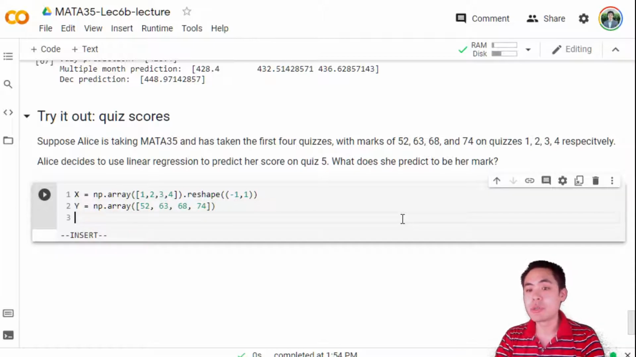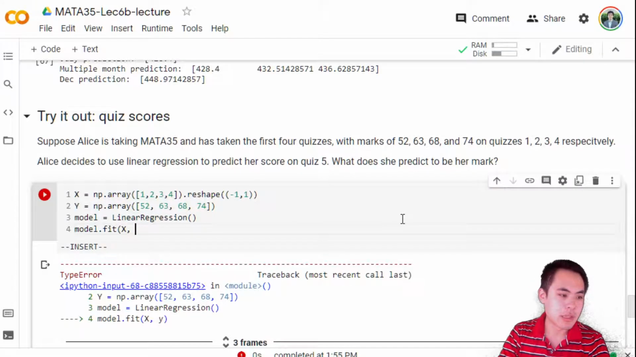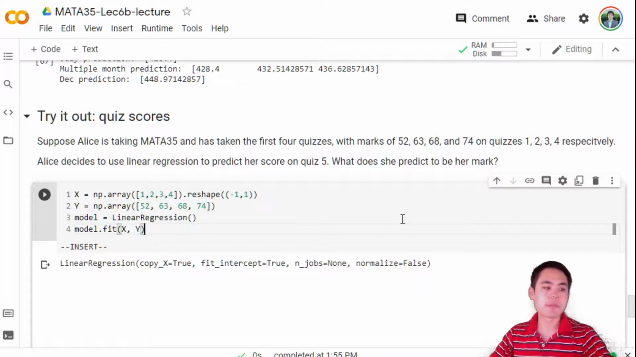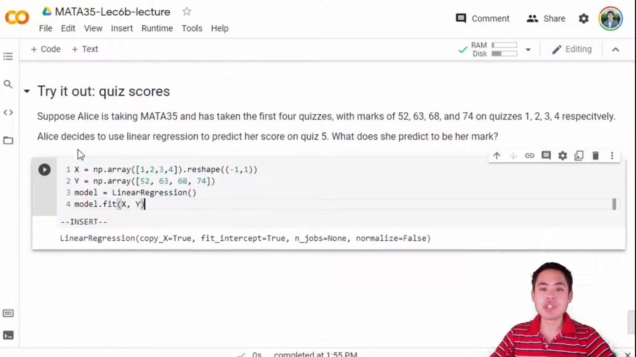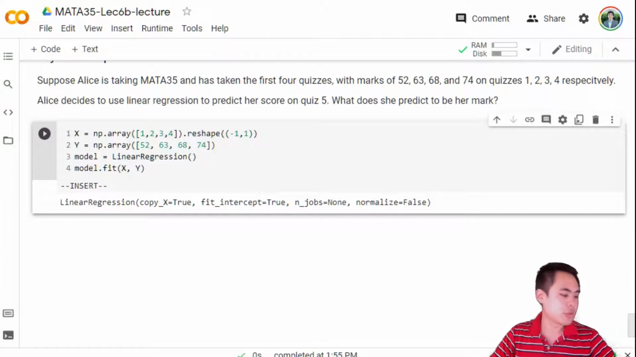And the next thing we're going to do is a linear regression model again. So model is equal to LinearRegression, and model.fit(x, y). Oh, I typed in a lowercase y, not a capital Y. And from that, you should be able to predict the value for quiz 5. So let's go ahead and do that.